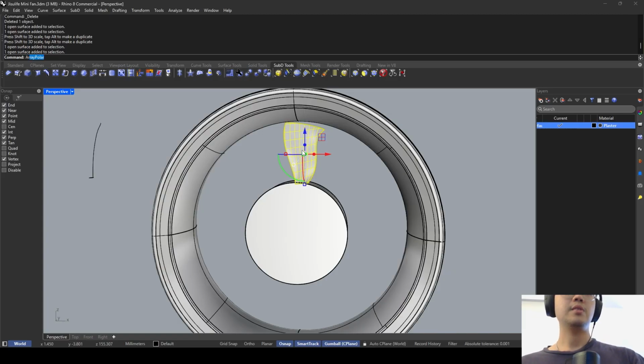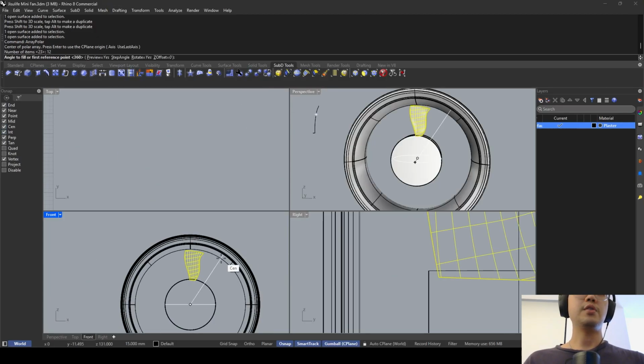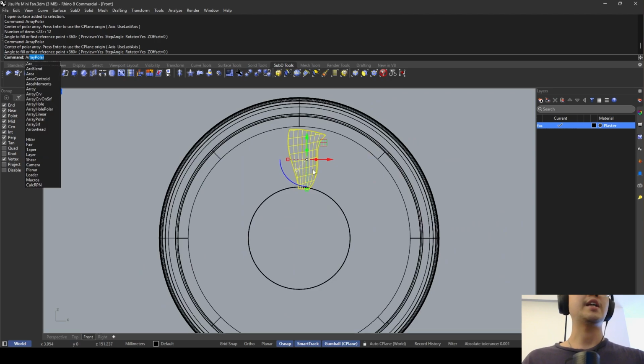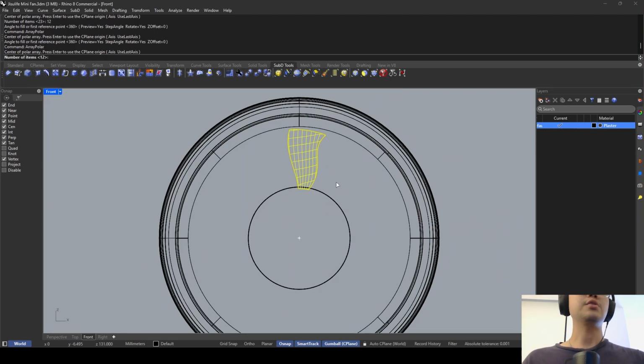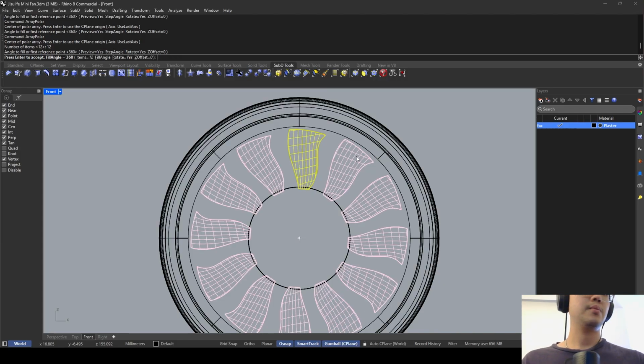So command array polar, center of array, just here. 12 in total. So I do it again. I have to be in the right view so that it rotates on the right axis. Center 12, angle is 360. So 1, 2, 3, 4, 5, 6, 7, 8, 9, 10, 11, 12, 13. There's actually 13.